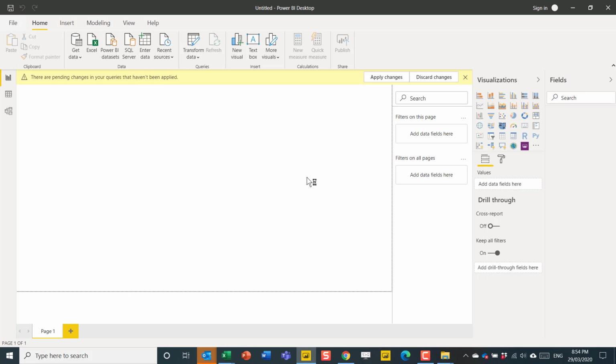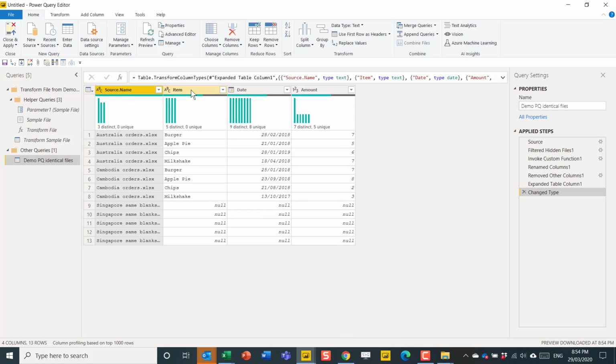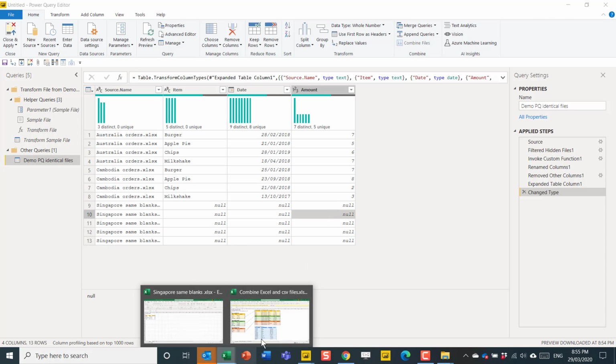Sheet 1 is the name of all the sheets, so that's going to be good for this. And then it loads up a query which combines them together. As you can see, for Australia and Cambodia orders, this has worked, but for Singapore, it hasn't quite worked. So let's look at the Singapore file and see why.